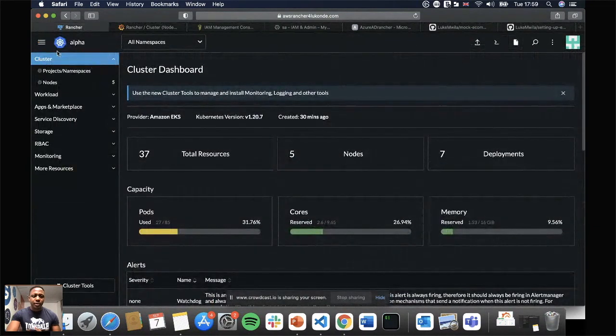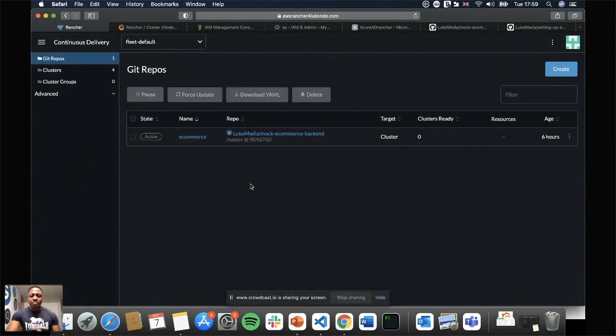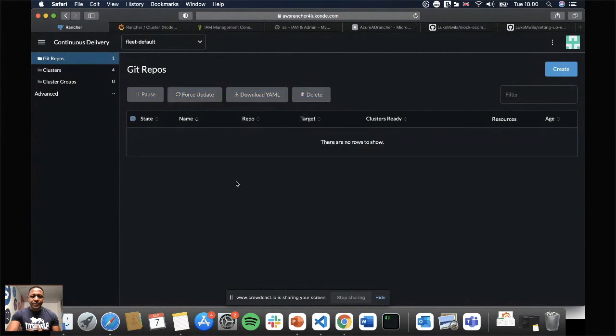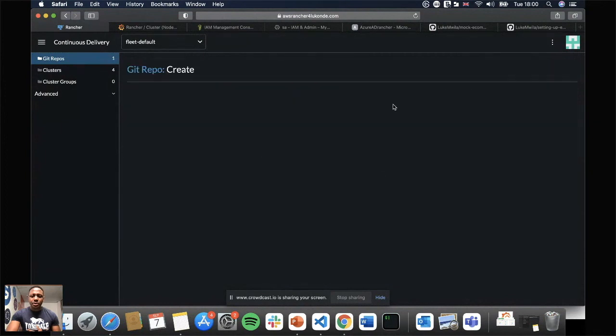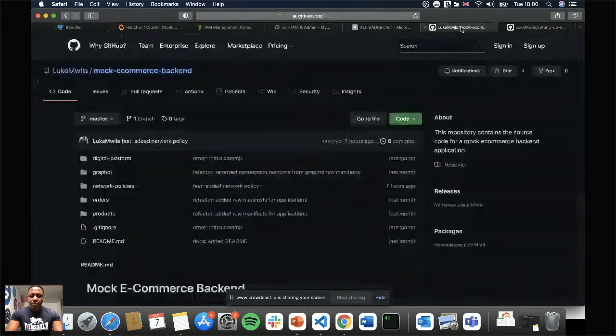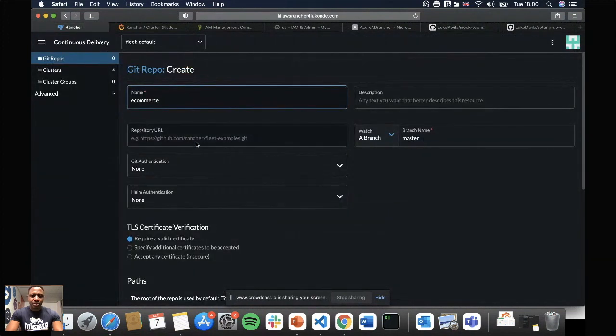Right. What we're interested in now is the continuous delivery model to our downstream cluster. And so you can see here, I've already got a Git repository that has been added. Just to take you through the process, I will delete that. I'll proceed to create it, and give it a unique name, e-commerce, and I'm just going to get my repository link from there. This is a public repo, so I shouldn't have any issues with regards to permissions.